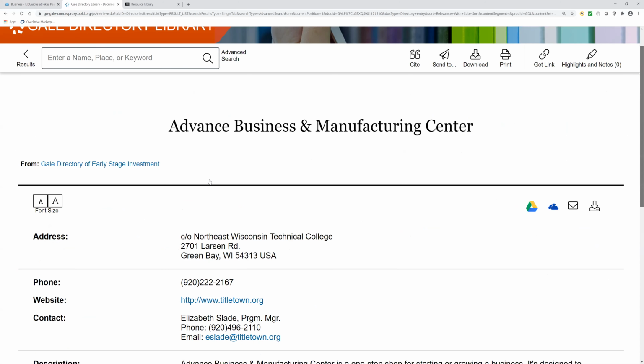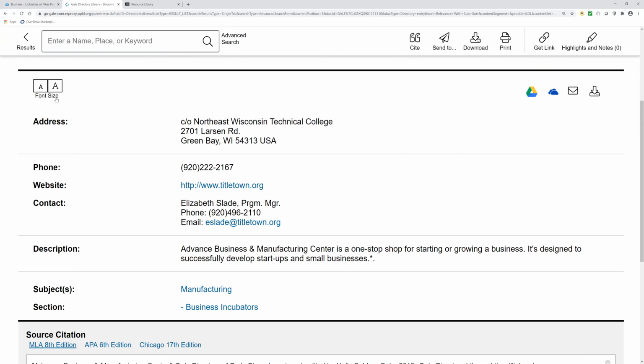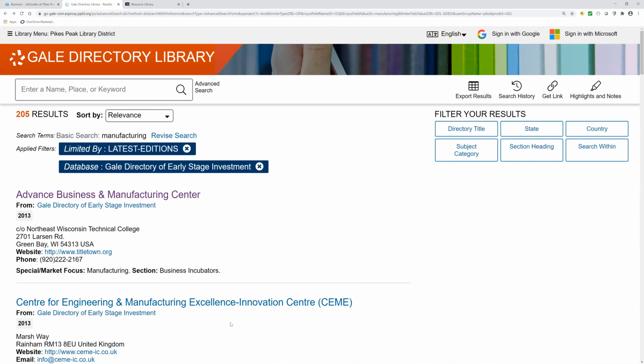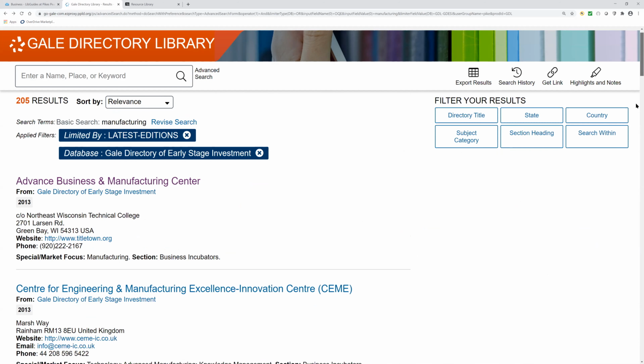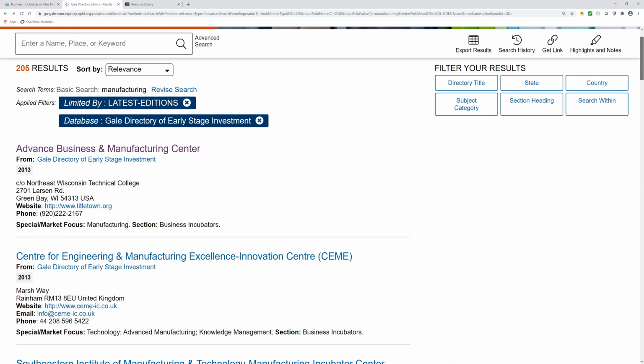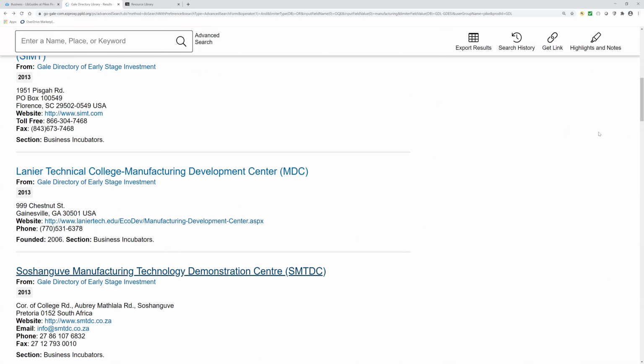If you go in, it'll tell you how much money they've got if they're doing stuff. These guys, it looks like it's designed to help startups, but not necessarily to fund the startup. But they may point you to startup resources that are funding. But again, you can see the business incubators happens to be coming up quite a bit on the first one.